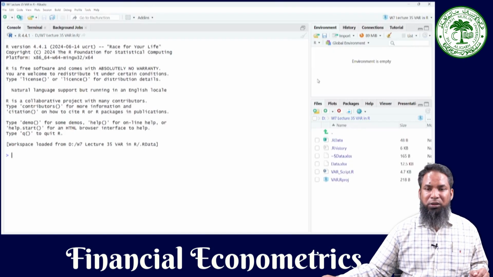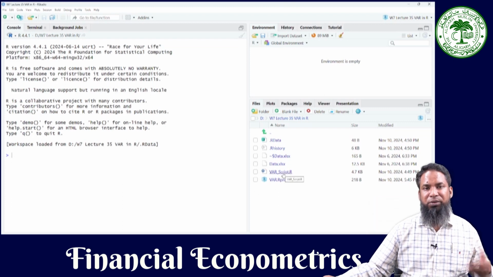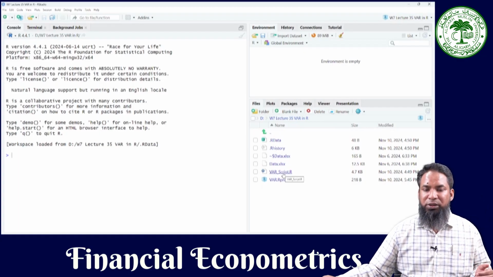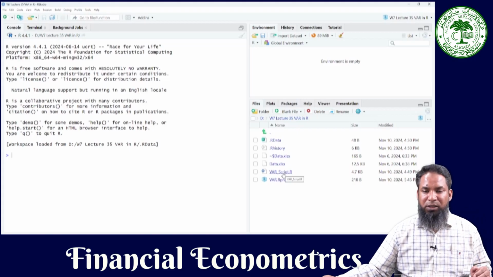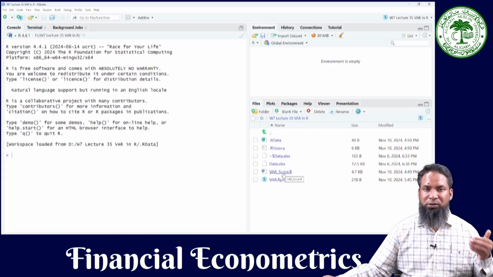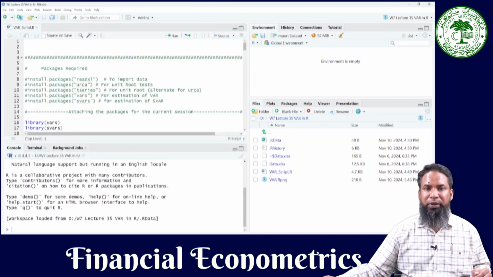So here you can observe this. We have no data, nothing is there, and this is the console, and here we will have the data. Now here you can see we have the script file, where we have written all the code needed to execute those models. Once we click on that, it will open.